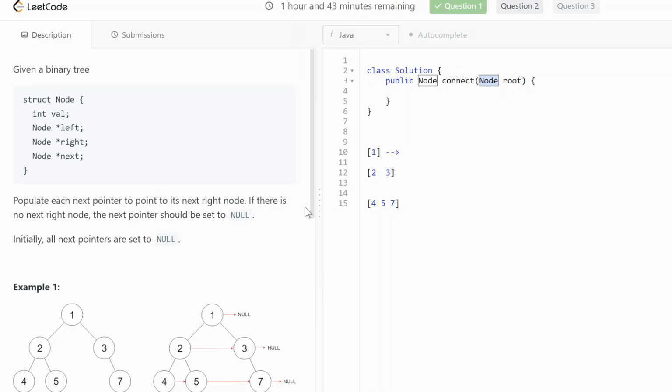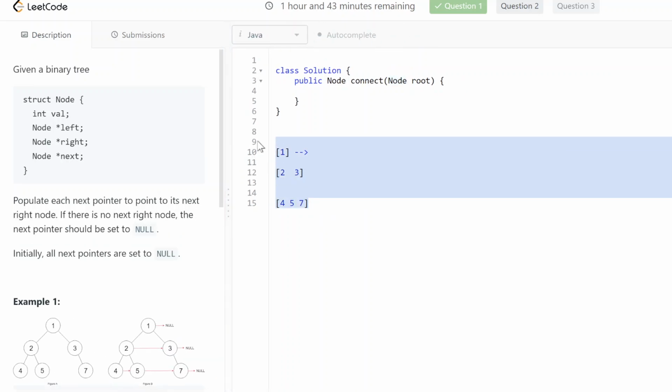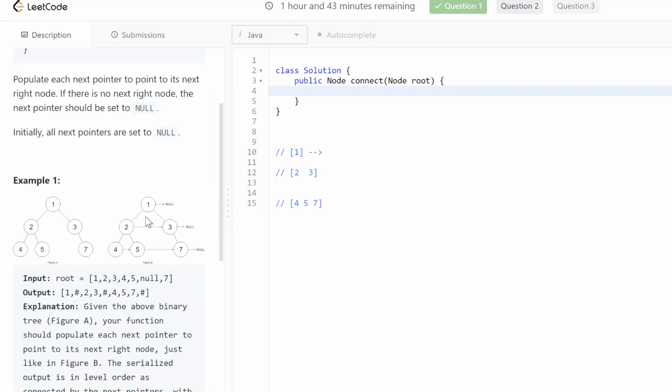Yeah, I think this is it. Okay, let me write the code and then maybe I can explain one more time. So I hope you know the level order is like the BFS on a tree. So maybe I can write here, prerequisite is BFS on tree. Anything else we need? No, I think this is the only prerequisite for this problem.